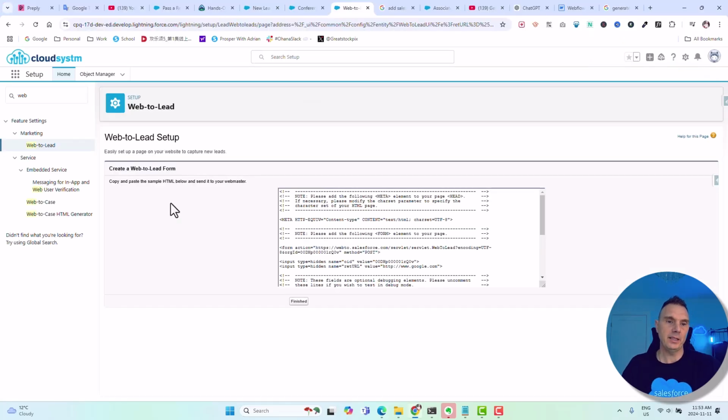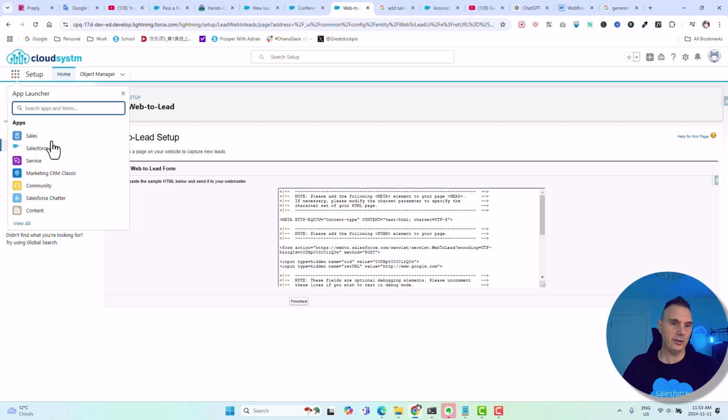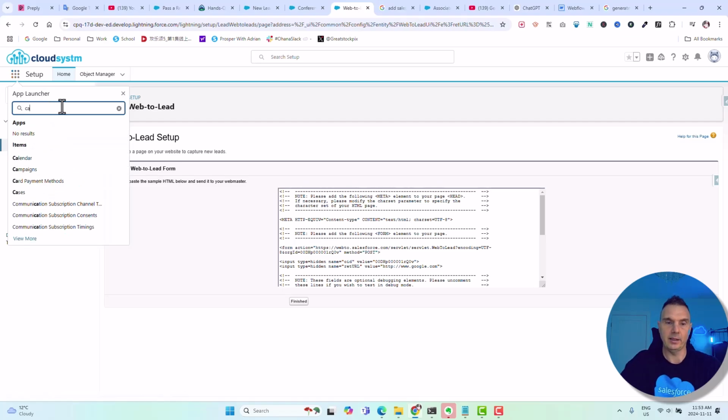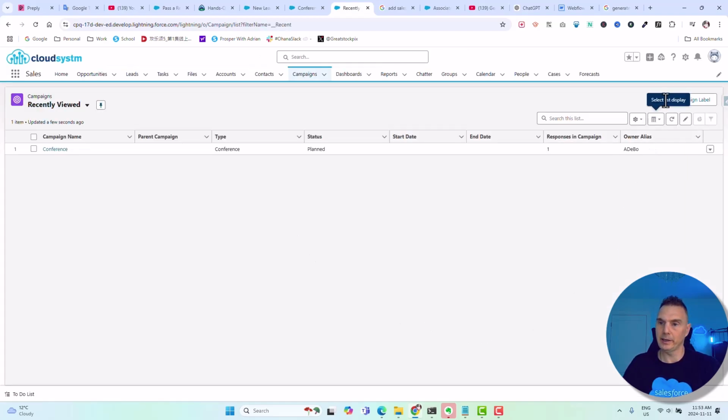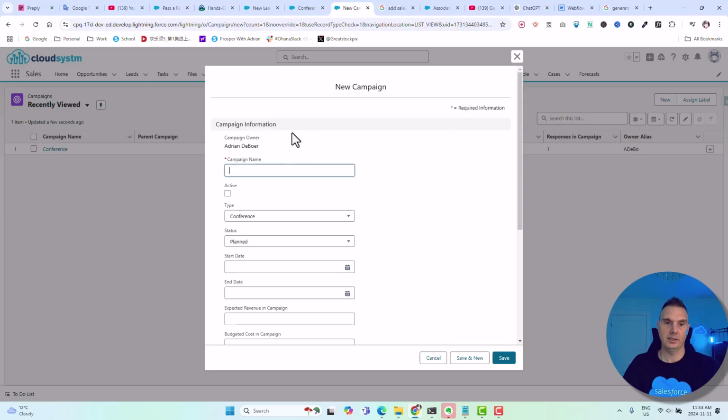So the second thing we need to do is go and create our campaign. So for the trade show, we're just going to type in campaigns, and we're going to go to the campaign object. We're going to come in here and create a new campaign, and we're going to call it trade show.